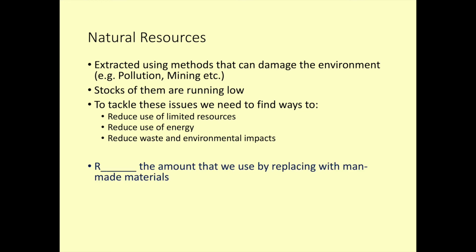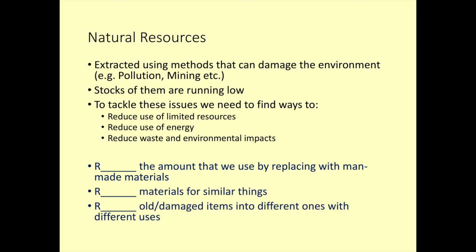So I'd like you to copy and complete by filling in the gaps. We've got the 3 R's that we've just looked at, but which one is which: reducing, reusing and recycling. Pause the video and then I will go through the answers.